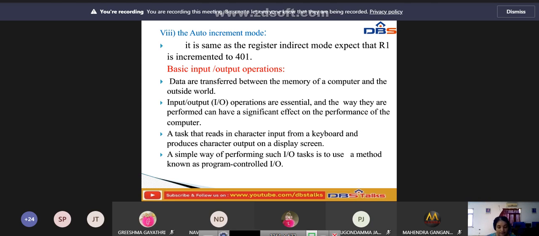So the rate of the output transfer from the computer to the display is much higher. It determines the data rate.